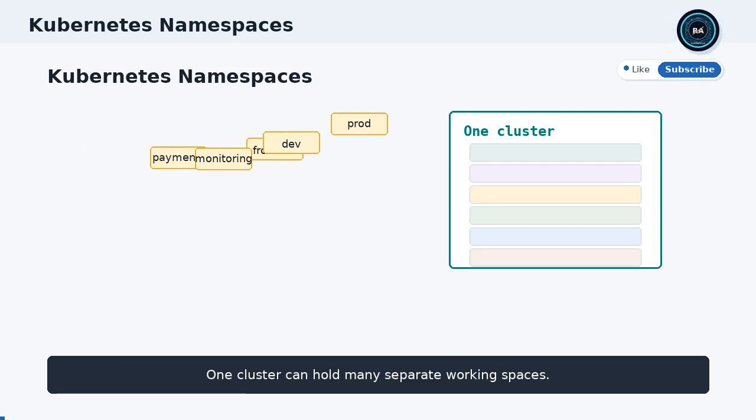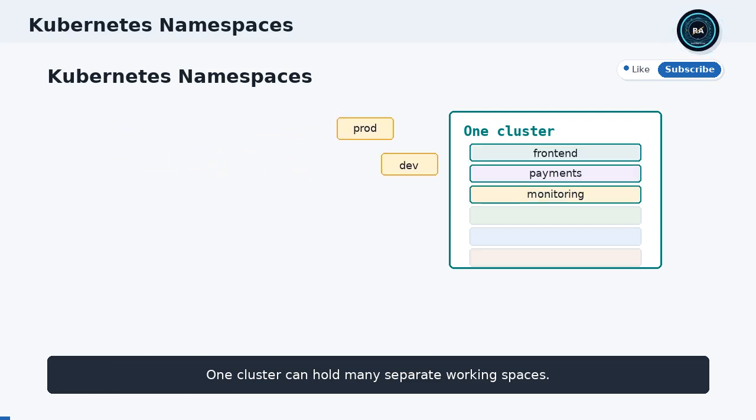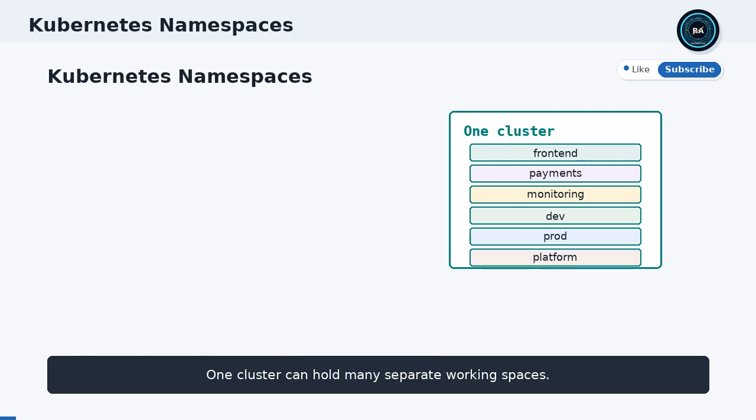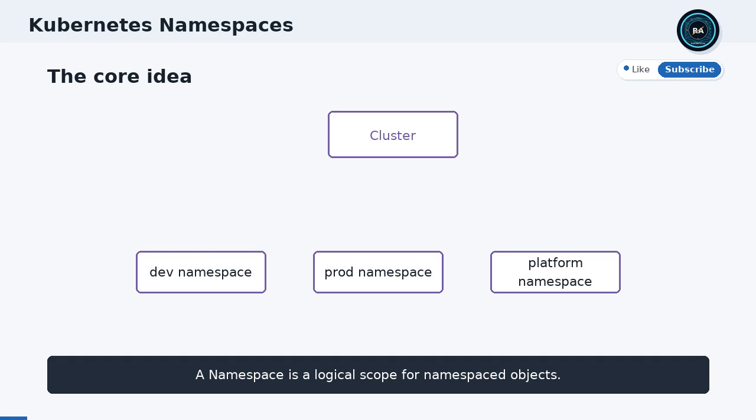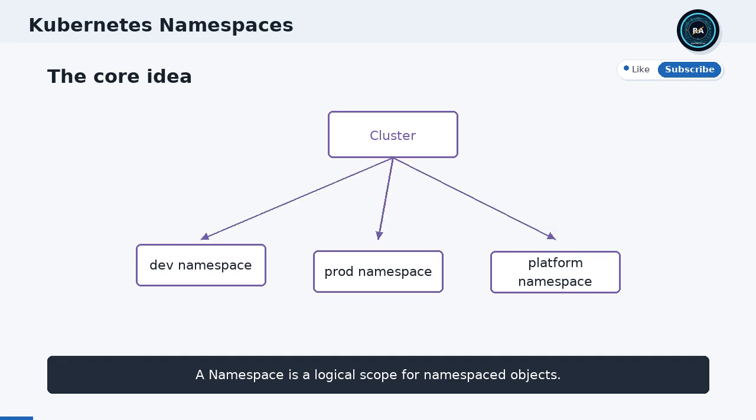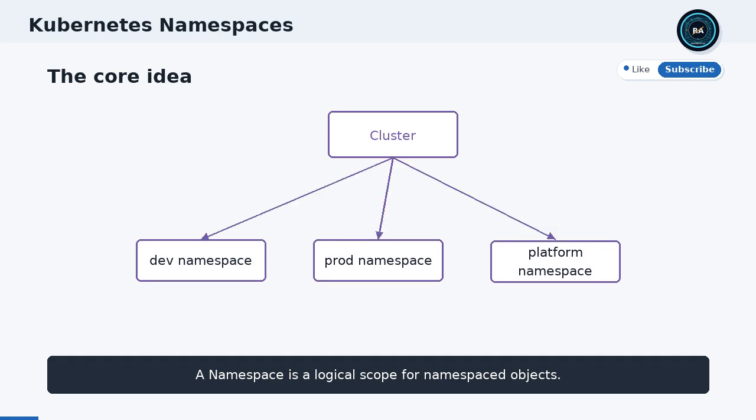Namespaces solve a very practical problem. How do many teams, apps, and environments share one Kubernetes cluster without everything blending together? A namespace is a logical scope. It does not create a new cluster. It gives namespaced objects a place where their names are unique.